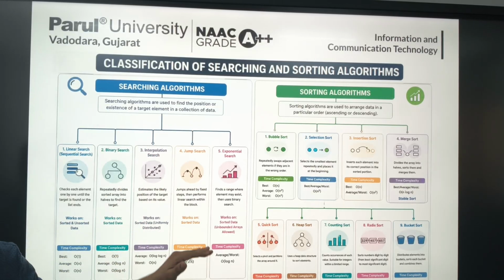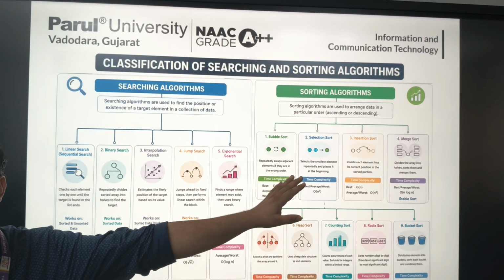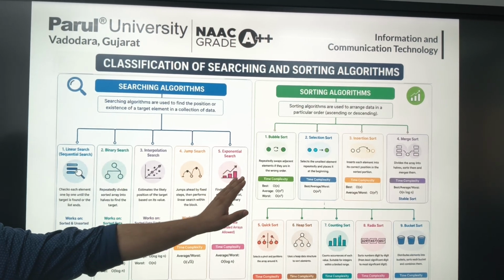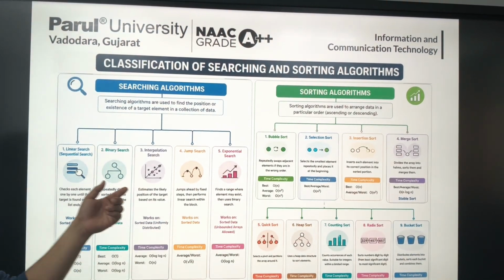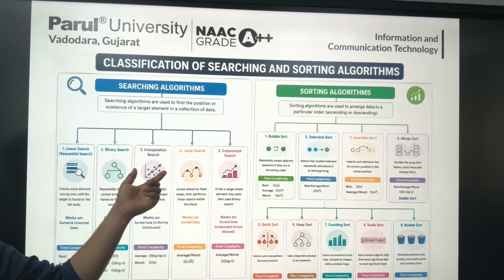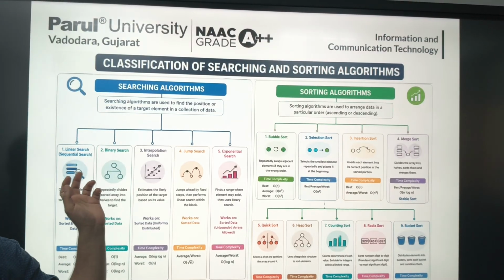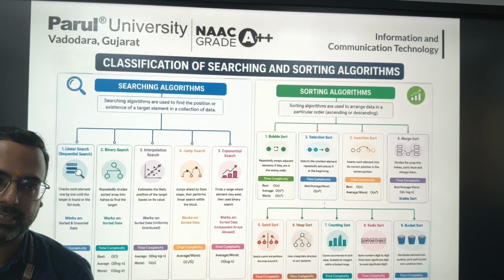In today's class, we only discuss searching. In the next class, we will discuss sorting. So now you can see here we have a total of 5 searching techniques. The first one is linear search, then binary search, interpolation search, jump search and exponential search. In today's class we discuss linear search. Okay.